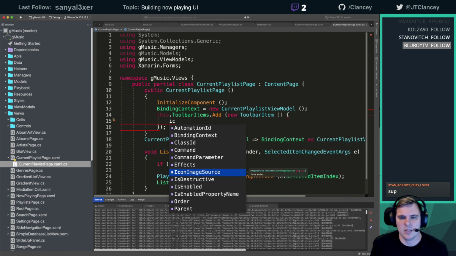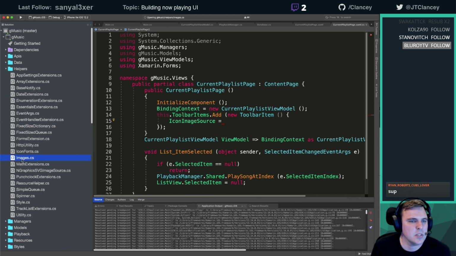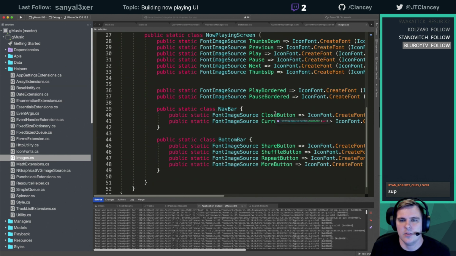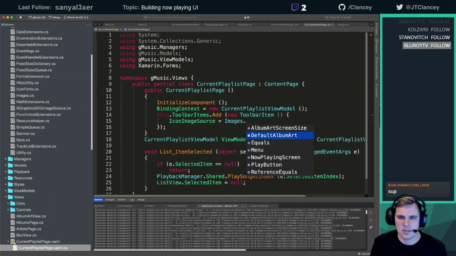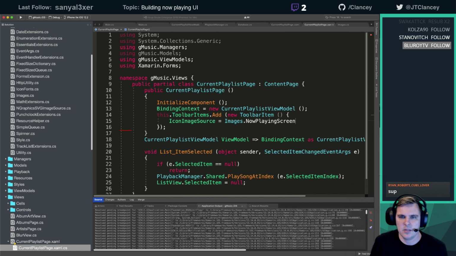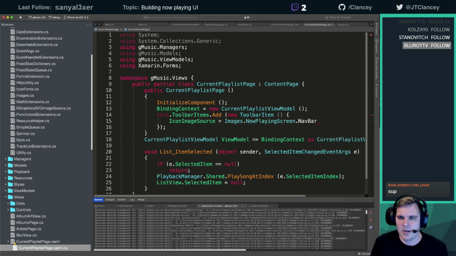Icon image source, because that's what I want. And now inside of my images helpers, do we have a close button yet? We do, navbar close button. Perfecto, equals images dot now playing screen dot navbar dot close button. Perfect. We have a close button.